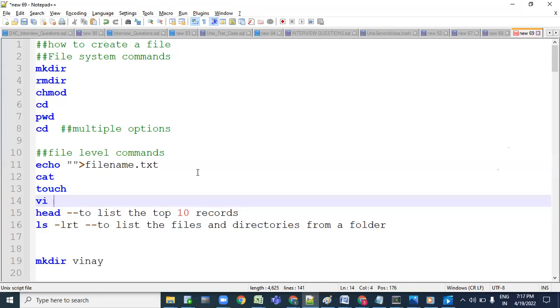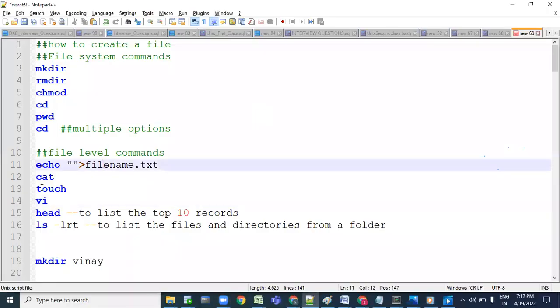Okay, that I'm going to explain at the end of the time. This is a specific thing. While we are dealing with vi, I'll show you how to create a file, how to modify the file, how to do all those things using the vi editor. We'll consider this as the last thing.